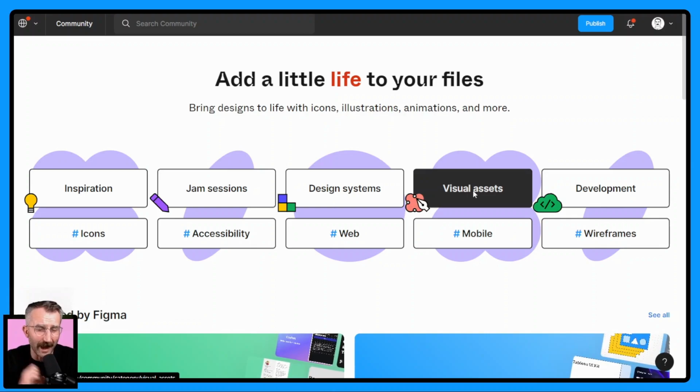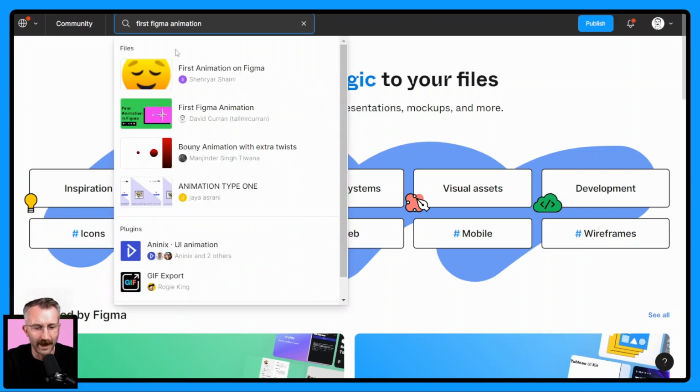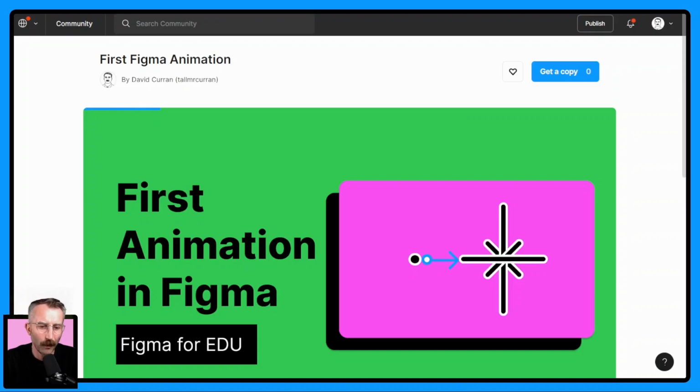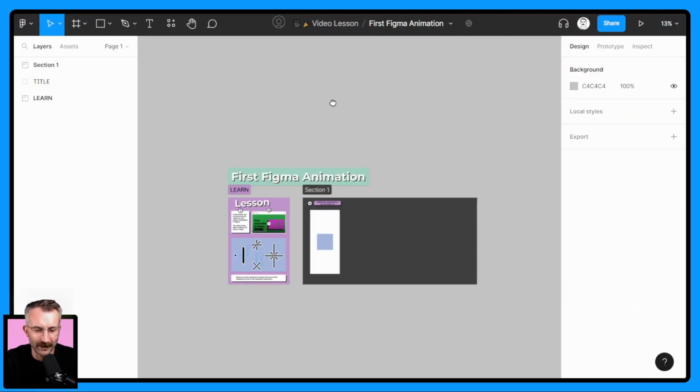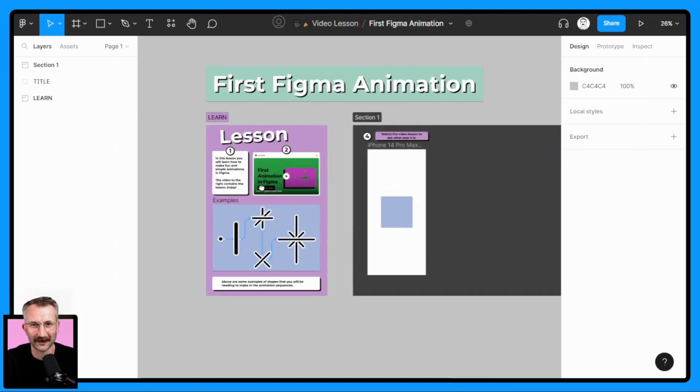So to find that, go to figma.com/community, go up to that search bar, type in first Figma animation. You're going to find a template by Chaboy. Once you're there, you're going to see something that looks, I'm also so sorry, I just said Chaboy. That is so bad. You're going to find the lesson that looks like this.